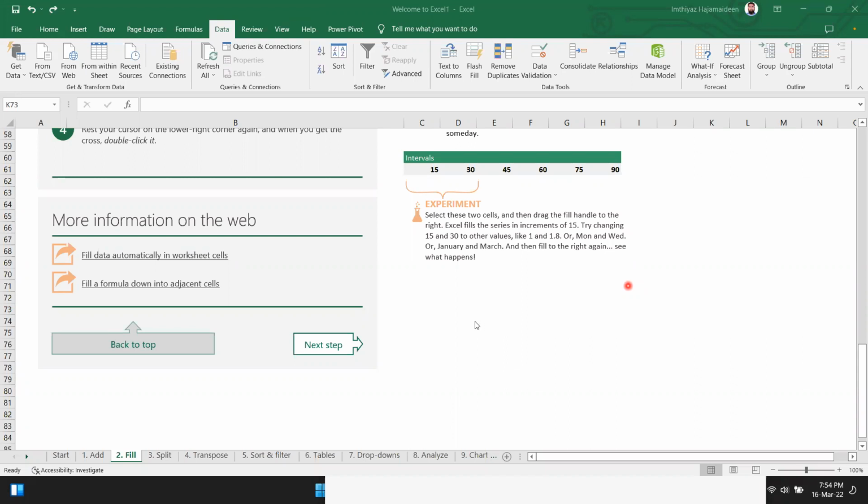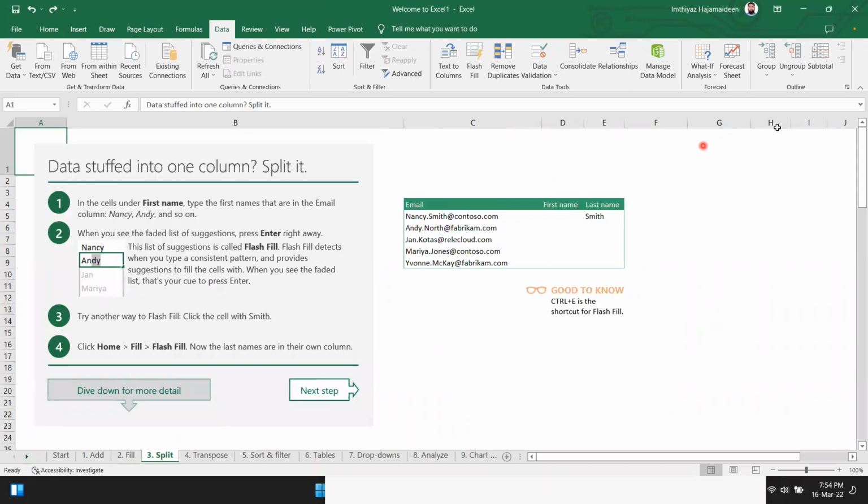Good. Okay. Now let me go to the split, the third one. Mostly you will not have this, I think, but let me try. I type Nancy. So this is Nancy and Smith is here. How did the Nancy come? This is the first name of the email, Nancy, and the last name of the email, Smith. And there are a bunch of emails.